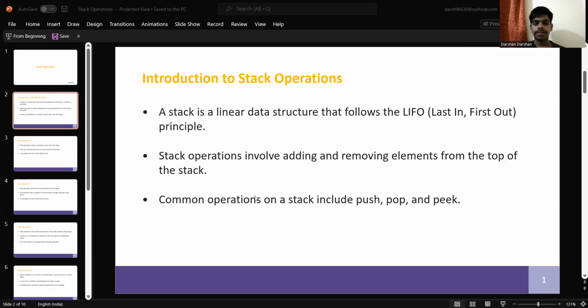Common operations on a stack include push, pop, and peep. Also display. So the main things will be push, pop, and peep. There will be three common operations, which are push, pop, and peep.